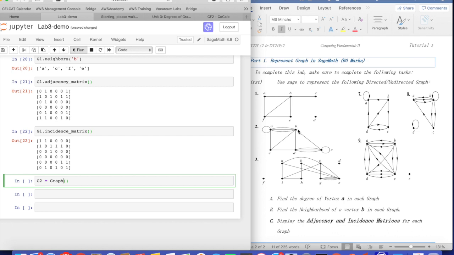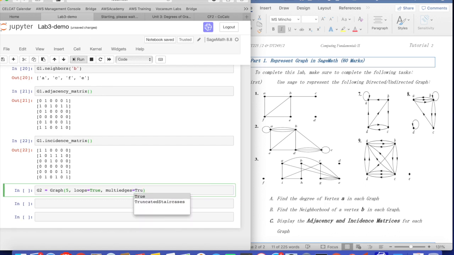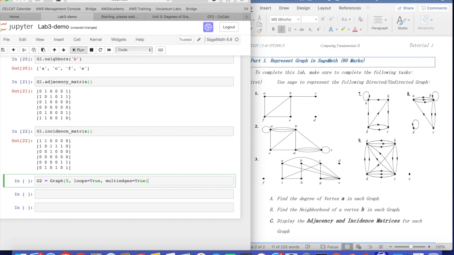Now, look how many vertices we have in this graph. So we have A, B, E, D, 4, and 5. So we have 5 vertices in this graph. So I will say 5 vertices, comma, I want loops equal true, and I want multi edges equal true. And you see now I don't really type the full thing. All I need to do is type a few characters and then press the tab key, and it will auto fill what I'm trying to say.